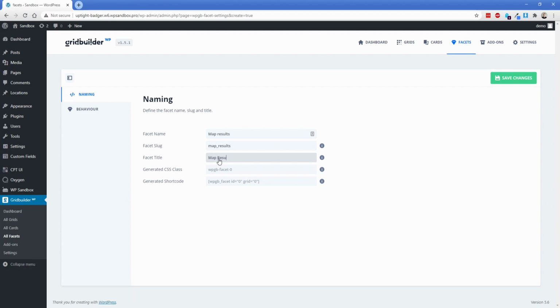We'll just type in map results. So we'll add that in. This wasn't in the demo earlier, but you can kind of see how it works. Make sure you click on the save so you actually get an ID on this facet there. You can see it went from 0 to 2.